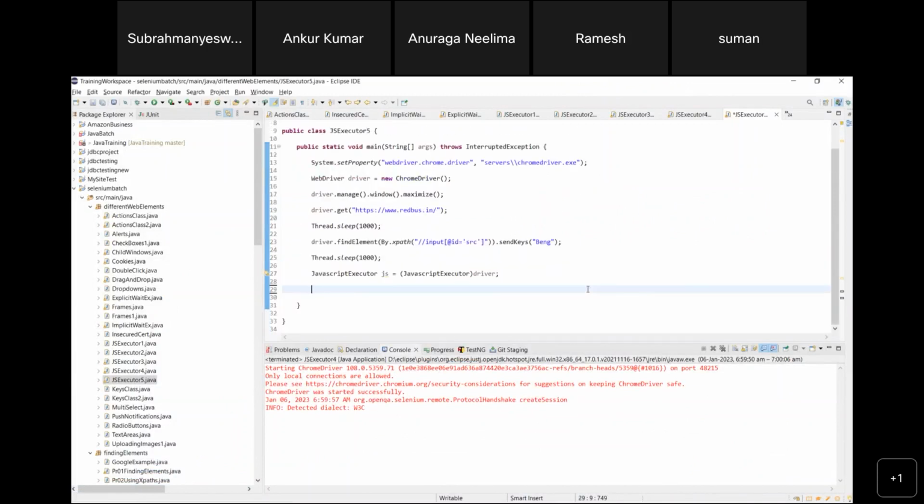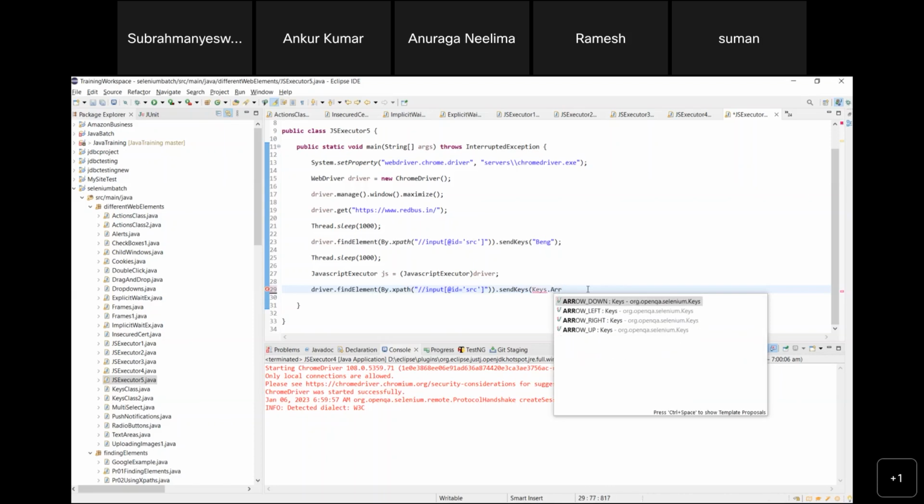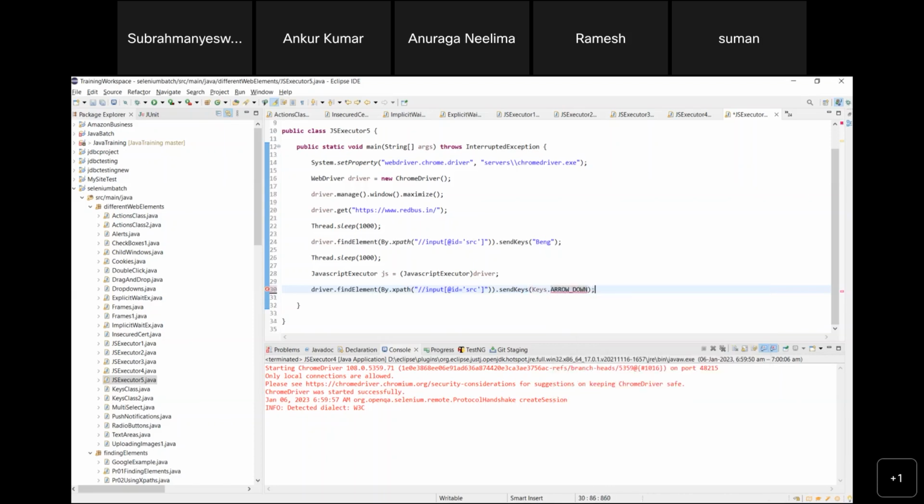So I will use the down arrow button. How do I press the arrow down button? Anyone? What should I use for pressing this arrow down button? I have to use send keys and the Keys class, Keys.ARROW_DOWN. So I'm pressing it one time. First we will do it one time.